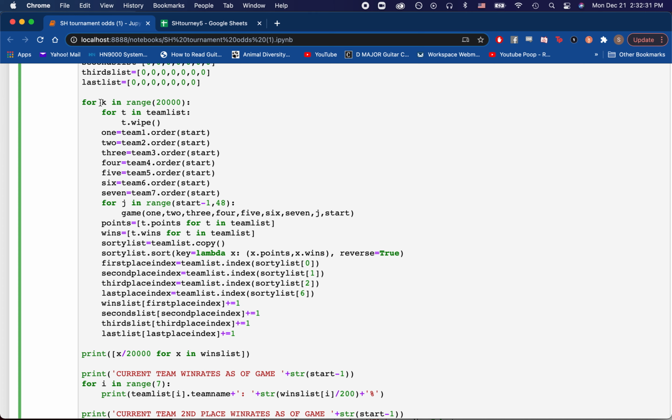And then it says, okay, for K in range 20,000. I did 10,000 at first for the first few days of the tourney, and then I switched to 20,000 because we had fewer games to play, so I could afford a little bit more accuracy and not have to run the simulation for a billion years. So it sets each team to their starting place. It finds an order for each team, and then it puts those orders into the games and runs the games, all the way up to game 48 in a loop.